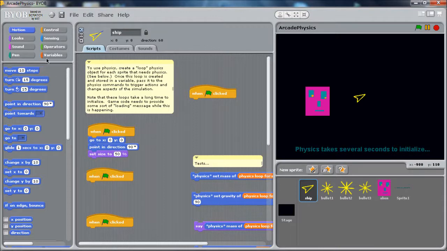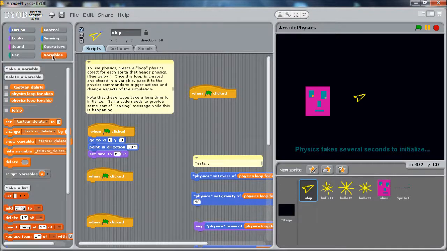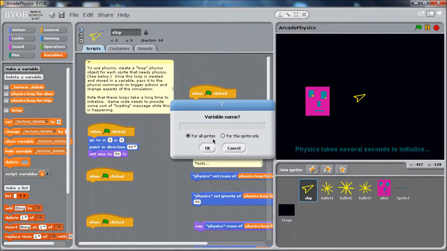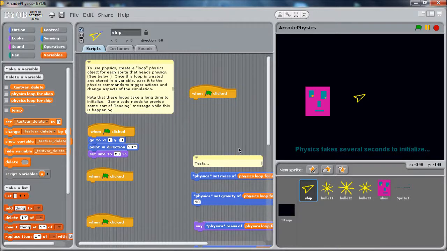So anyway, this solves a few problems. You create a variable, probably for all sprites, so you can be setting the parameters of the physics of the sprite from anywhere, and name it what I've named it over here: physics loop for alien, physics loop for ship. So it's already there. We'll just go ahead and use it.